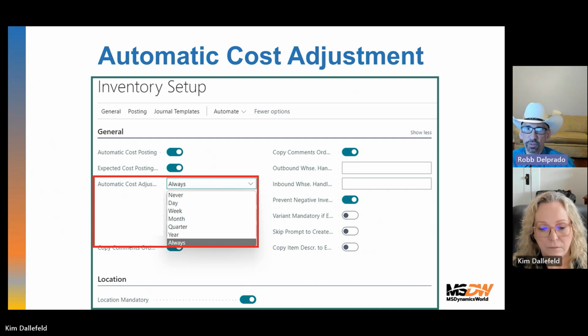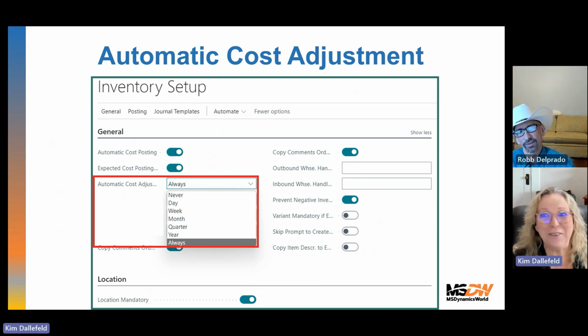So again, there's 3 pieces here that tie into the inventory to GL reconcile report that Kim was referring to earlier. And Kim, I know you love to talk about the inventory to GL reconcile report. We don't have time for that today. But yes, that's one of my favorite topics.